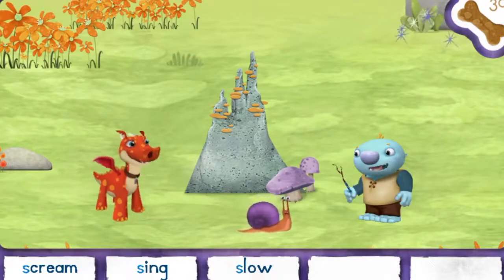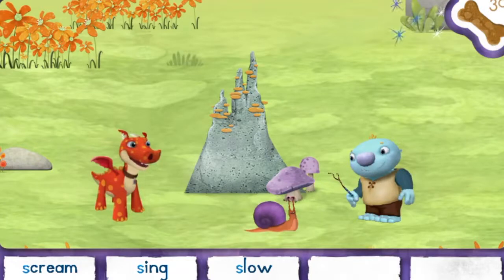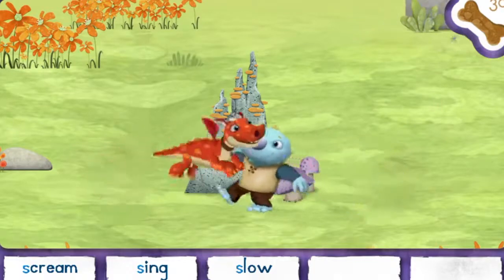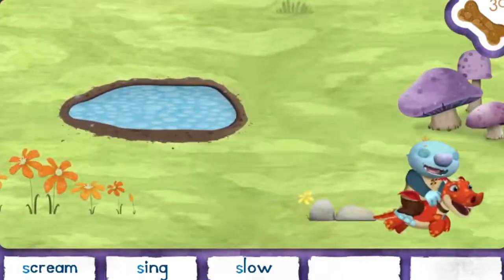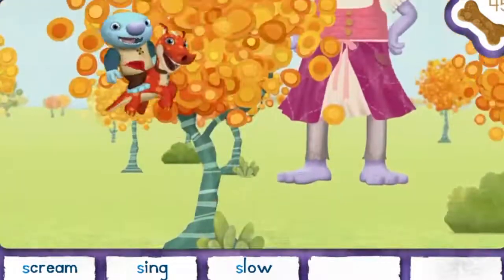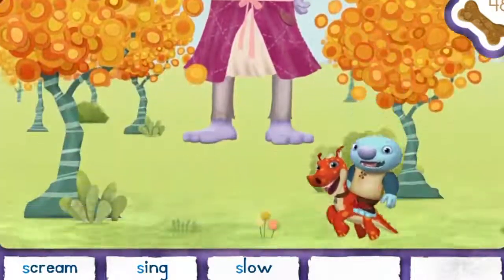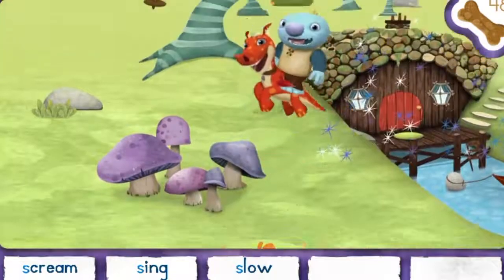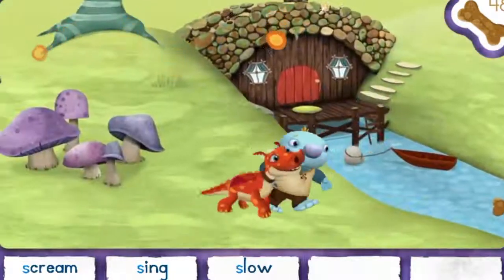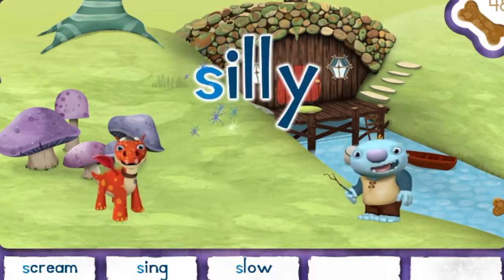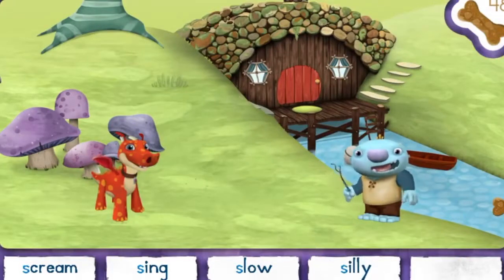Very slow. Two more words to find. Let's go. All right. It's Gina Giant. Gina! Hello there. When you find a hiding spot, click on it. Got it! Silly! Click on the magic letter S. Let's get silly!